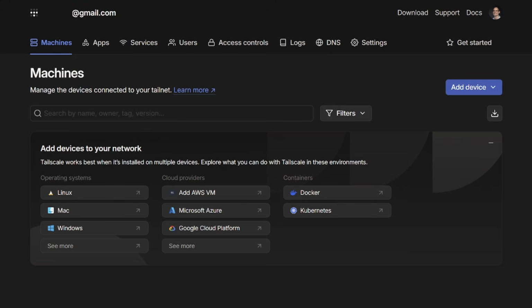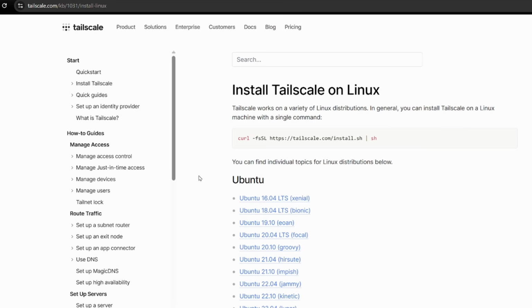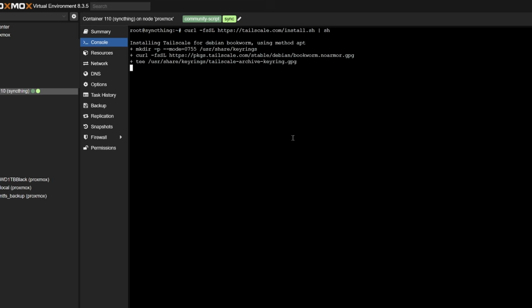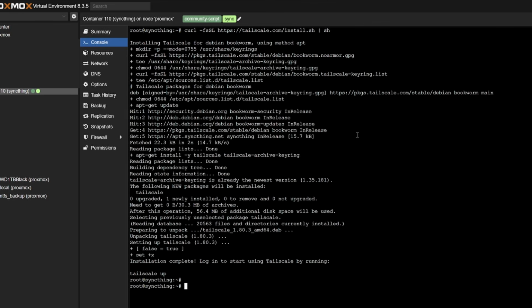So the first thing that I want to do is add my Syncthing Linux server. So I'll simply go down to where it says add devices to your network, and I'm going to select Linux. And all I need to do is copy this curl command where it says install Tailscale on Linux. Then navigate to your Syncthing Linux container and select console. Right click and left click paste and then hit enter. That's going to go ahead and install Tailscale on our Syncthing container.